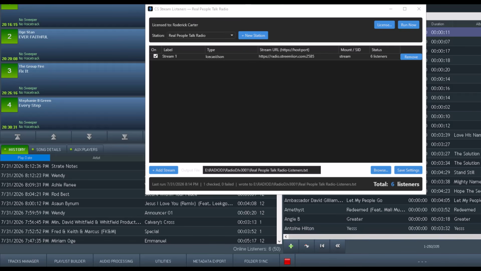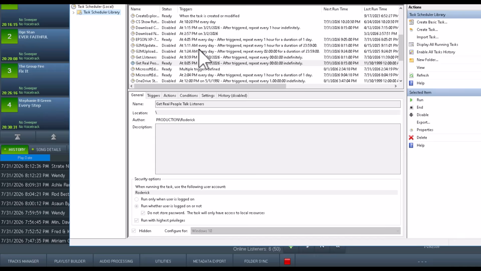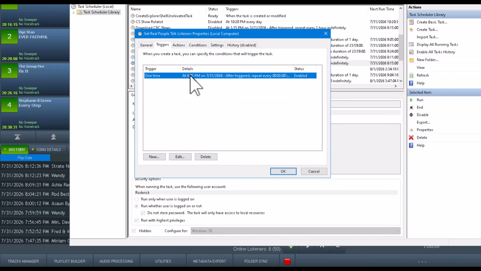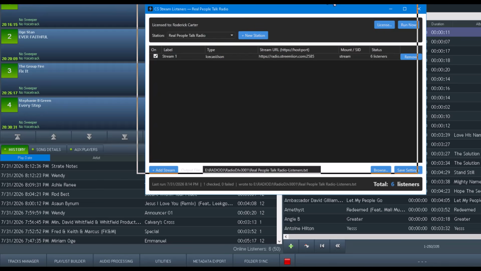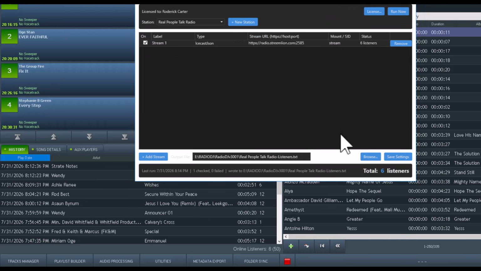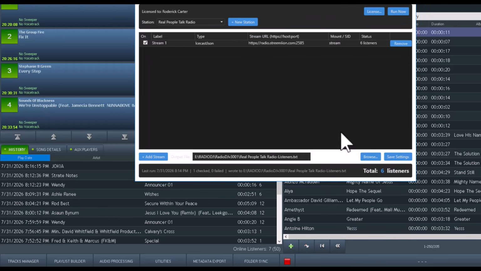And I probably should have changed the task scheduler to maybe run every minute. So let's do that. I'm going to trigger this to run every 1 minute. So we want to see if the number down here changes just from the task scheduler. And so that's all you have to do. And now you have a way to get your listeners into RadioDJ, all with the magic of this little program here, available right now on carterscripts.com.